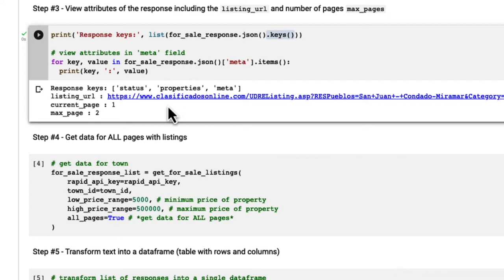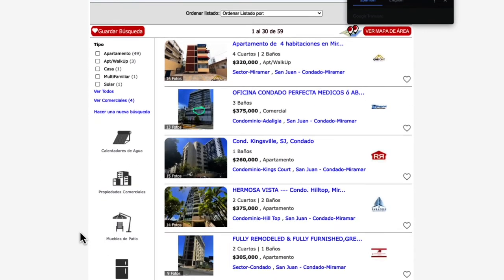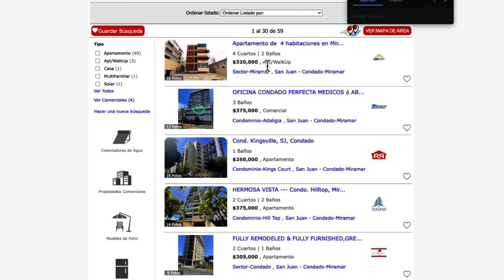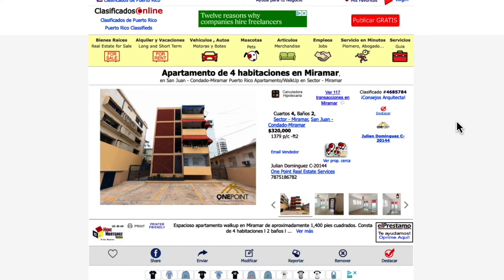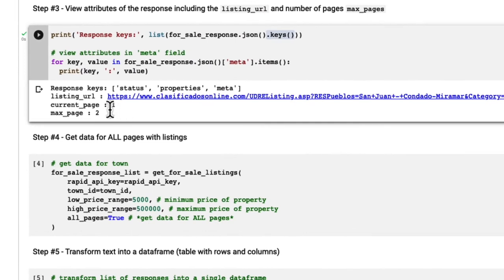But what's important about some of this information that's received is we could see current page, max page, and listing URL. Let's click the listing URL. This is the page that's being scraped on the back end and served up as an API. We could see all the listings, which is 59 in total, that met our requirement of being between 5,000 to 500,000 within San Juan, Condado. And if we click the first one, we could also see more information as well as square footage. Now what this is telling us here is that we just scraped the first page, but there's 2 pages available since there's 59 listings in total.